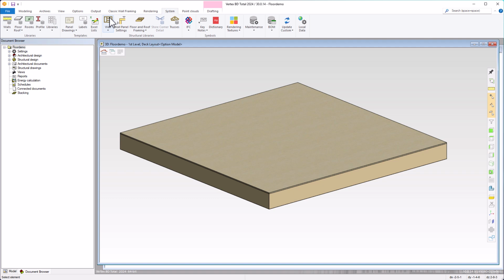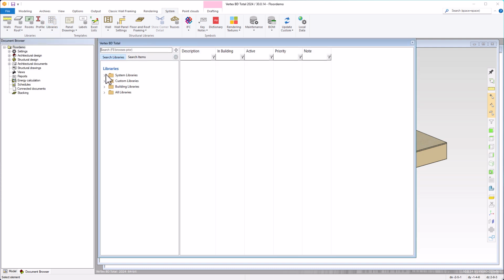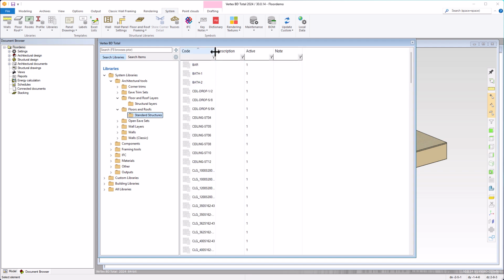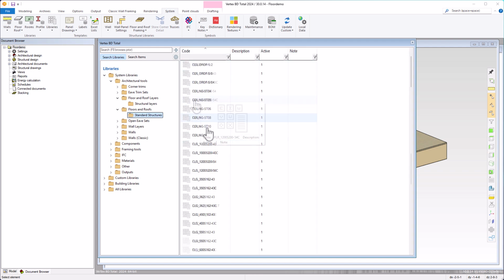To access the system library, follow these steps. Navigate to the System tab and select Libraries. In the library browser, go to System Libraries, Architectural Tools, Floors and Roofs, and Standard Structures. This is where all the floor and roof types that come with Vertex are stored.